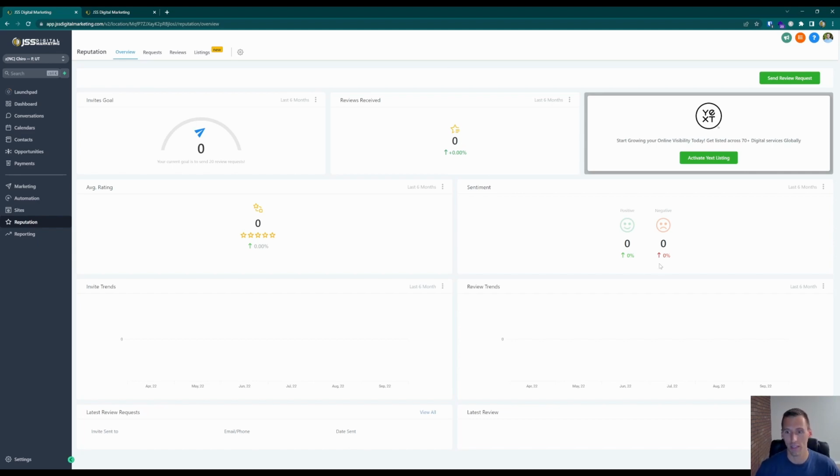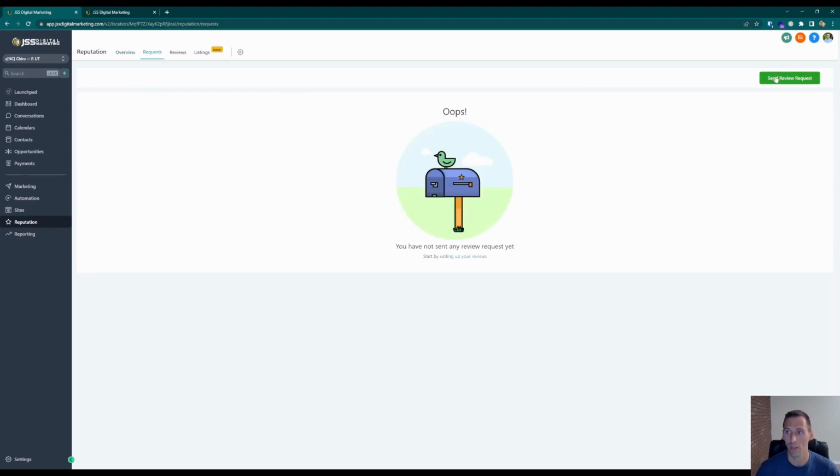So this dashboard gives an overview of what's going on with your reputation. And then if we go over here, you can actually send out review requests right from here. First, you would need to connect your Google Business profile in order to send those out because that's where they're being collected from. But this is where you would send them out. And any that you have collected would show up in the reviews page, and you're able to actually respond to them right from here.